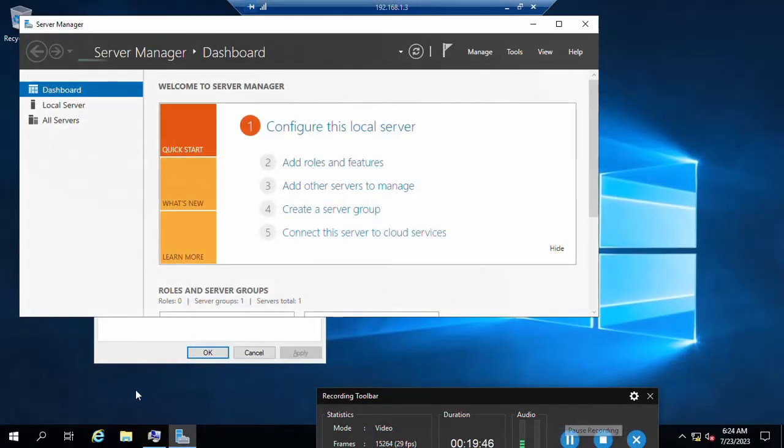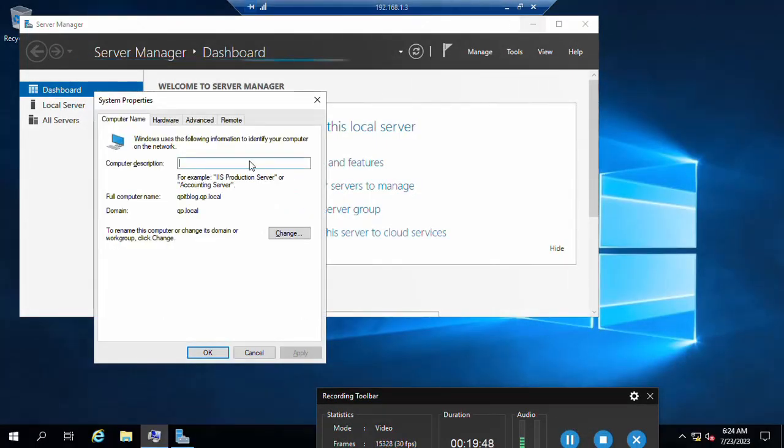I need to review it. So guys, just run sysdm.cpl. You can check which domain I am currently connected to. You can check over here, qp.local is the domain controller I have connected to.